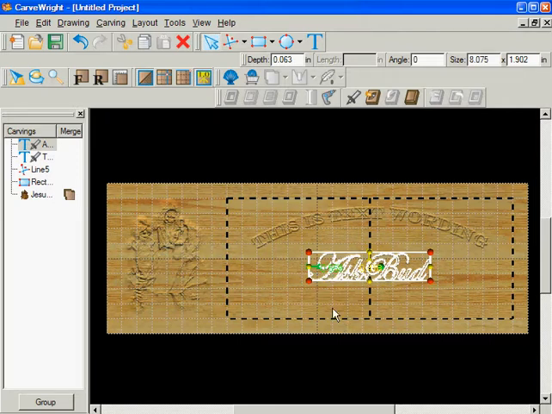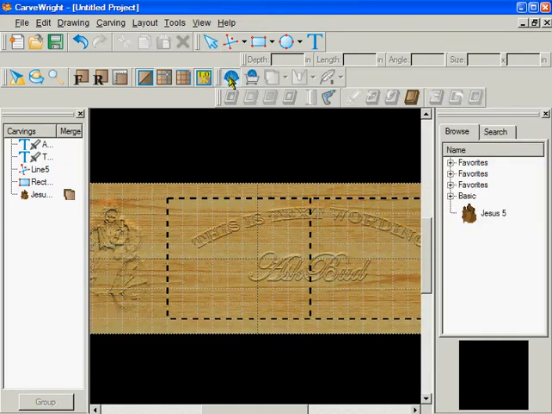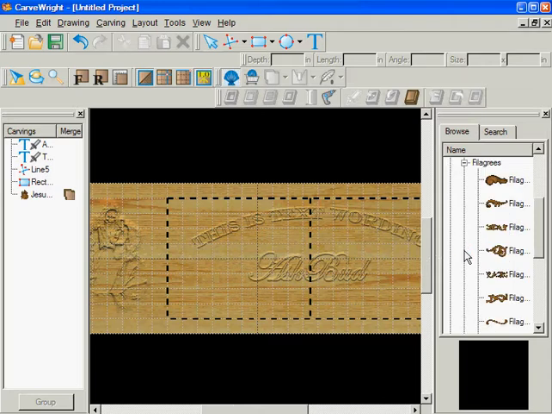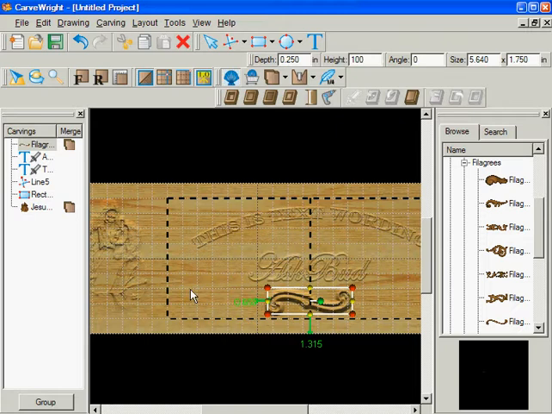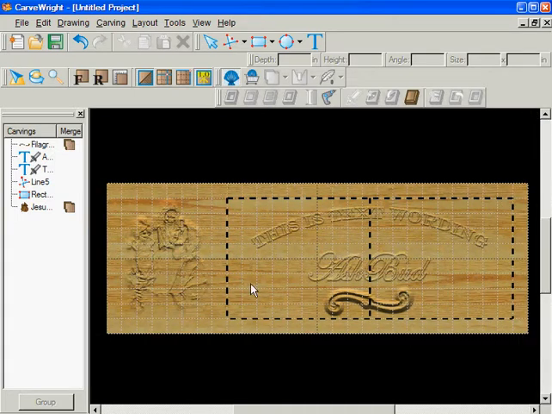Okay, I've got it placed where I want it. And if I wanted to put a pattern or something in there, basics, I got a filigree, something like that. And I want that to be right about here. There. So now I have everything I want, and everything's centered just the way I want it.